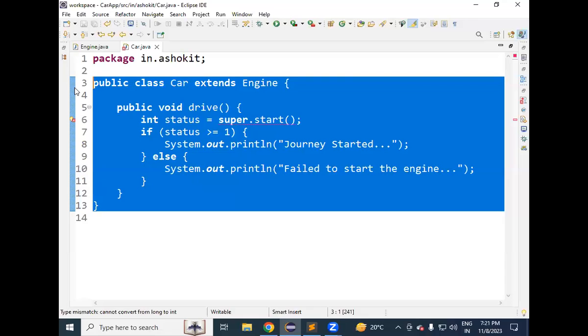The car class is tightly coupled with the engine class. Tomorrow, if any changes happen in the engine class, it will affect the car class. And the car class cannot extend the properties from any other class in the future. These are the two problems.